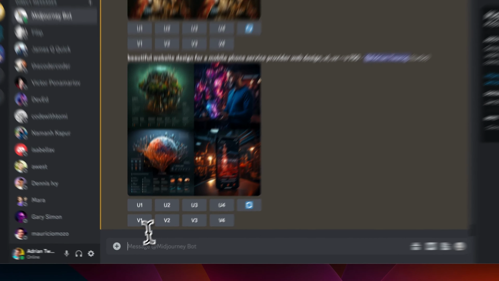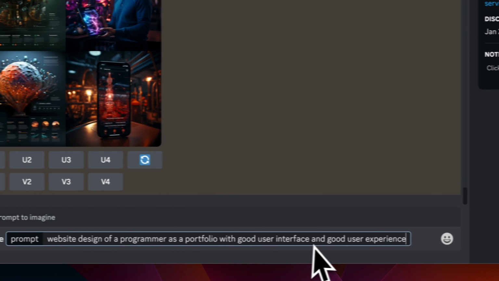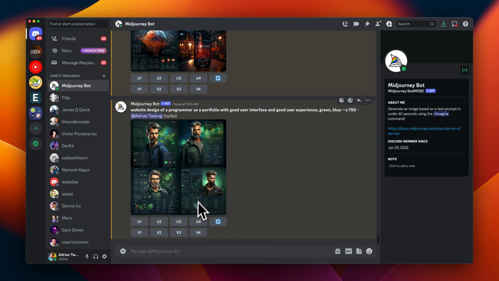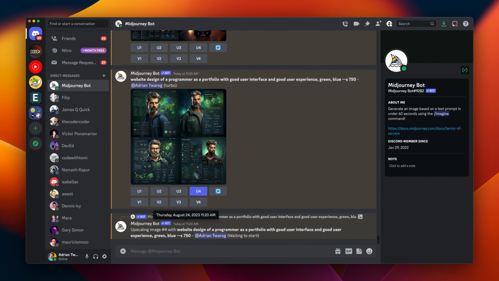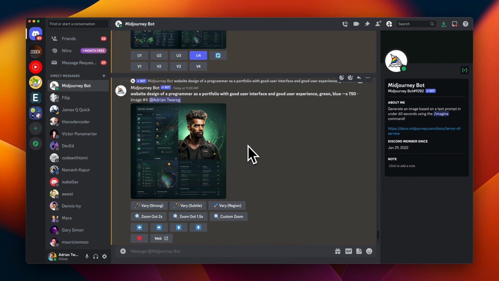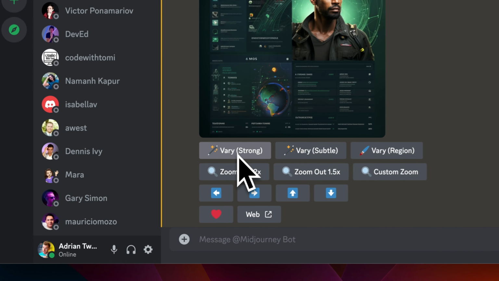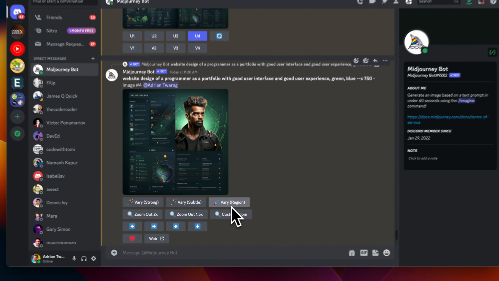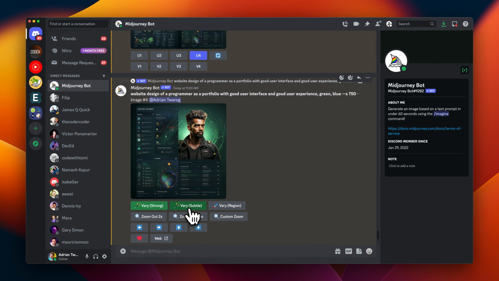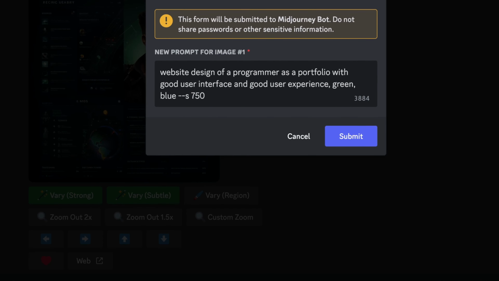Let's check it out. You'll need to start by generating an image, just like usual. Once created, you'll need to select one of the variations to upscale. In this case, I'll select version 4. There'll be new additional options now to vary the image. You'll have 3 main options: to vary strong, subtle, or a certain region. You might have seen me use vary strong and subtle before, and this is kind of like remixing the original image, but it doesn't let you select a region.